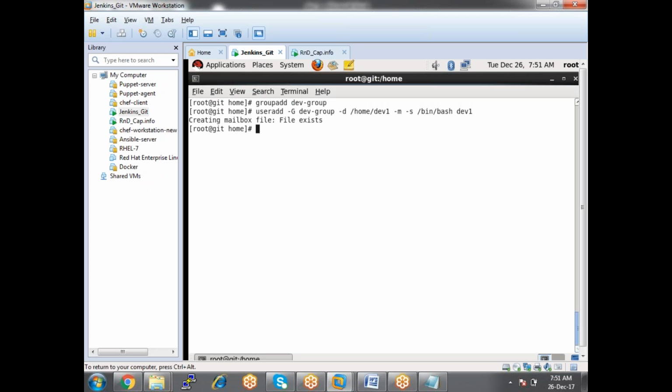So creating mailbox, no issues. Now the user is created. How can we check the user is created? You can switch to the dev1 user now. So I'm able to access that user. Then exit.